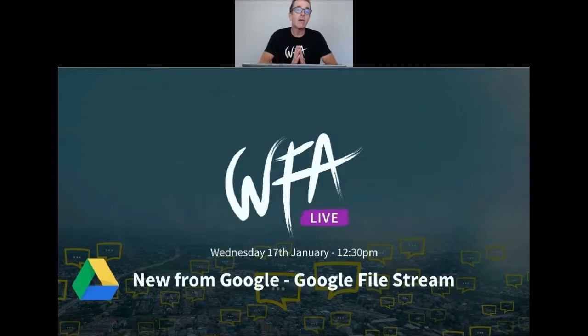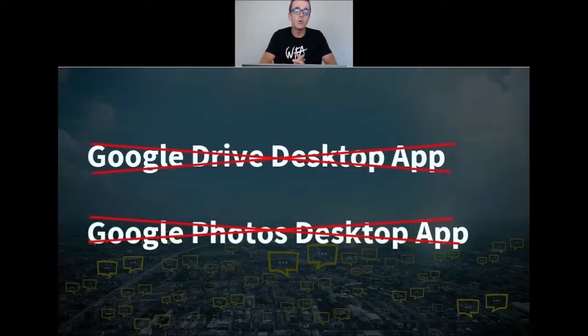So today's Working from Anywhere Live is actually an update from Google, because Google have decided to phase out a couple of their desktop applications: the Google Drive desktop application and the Google Photos desktop application. These are applications that many of you probably use, and they allow you to synchronize files and folders that are stored on your hard drive with Google Drive in the cloud or Google Photos. So they're phasing those out.